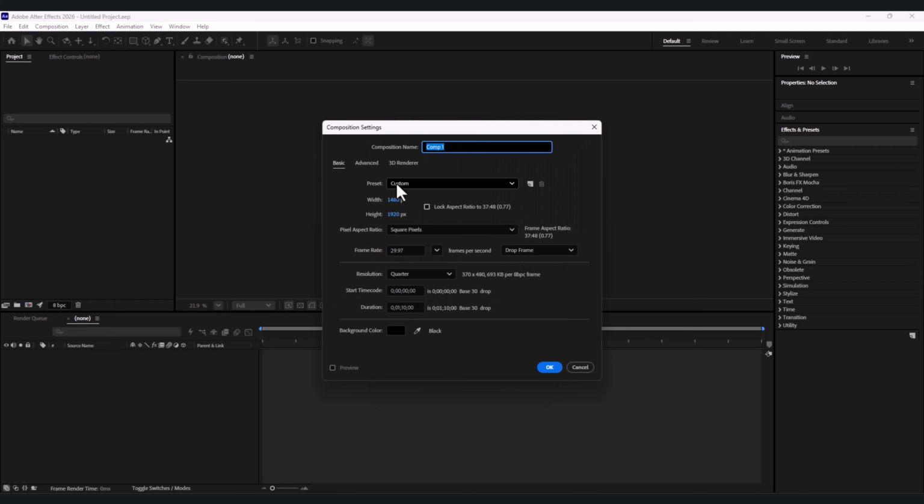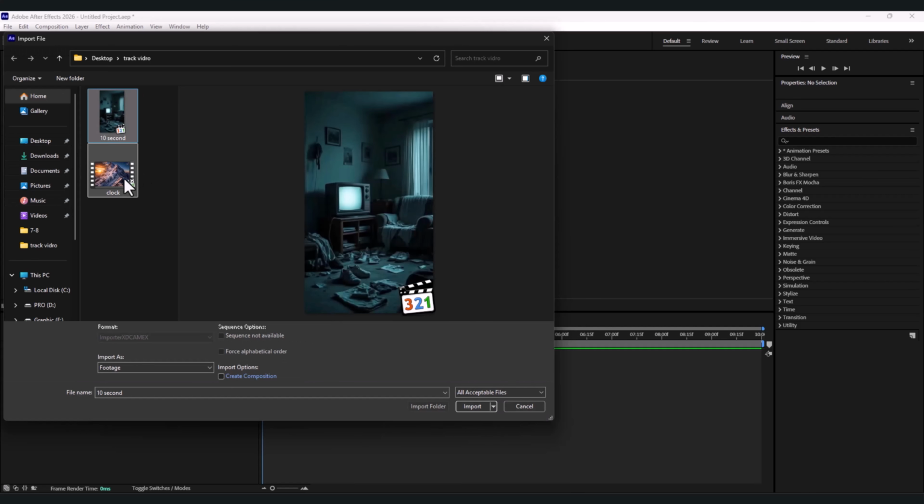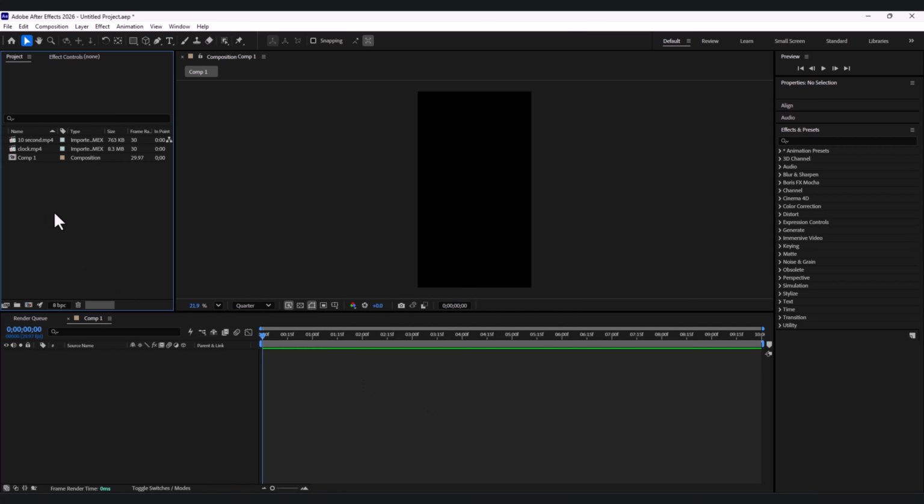First, let's set up our composition size and duration. In this case, it's a vertical video that's 10 seconds long. Next, import both your TV footage and the video you want to display on the screen. We'll start with the main TV footage by placing it onto the timeline.